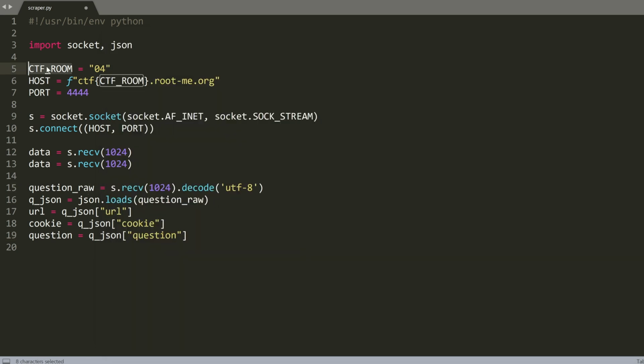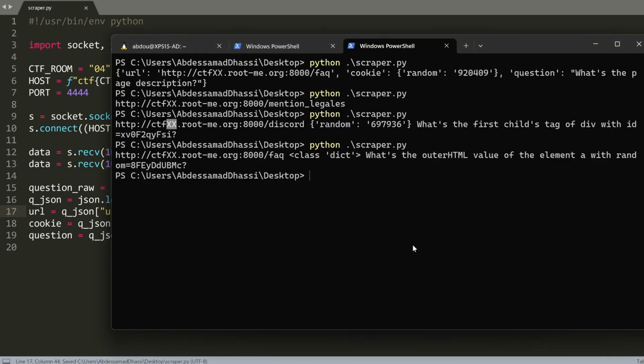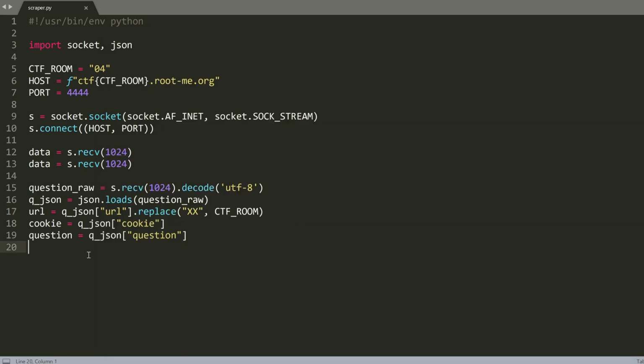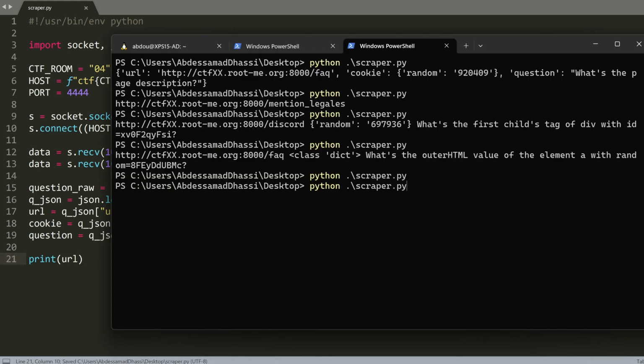We already have the CTF room right here. So we can use .replace in Python to change double X to CTF room. So now if I try once more, oops, I didn't print anything. Print URL. Indeed, I have the correct URL right here.